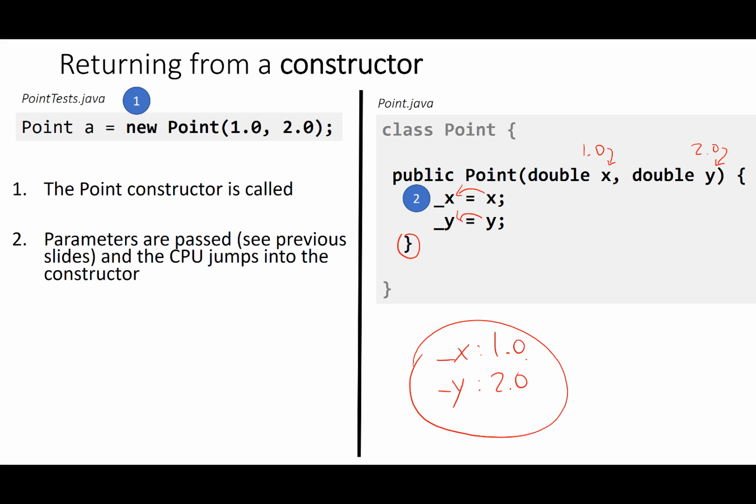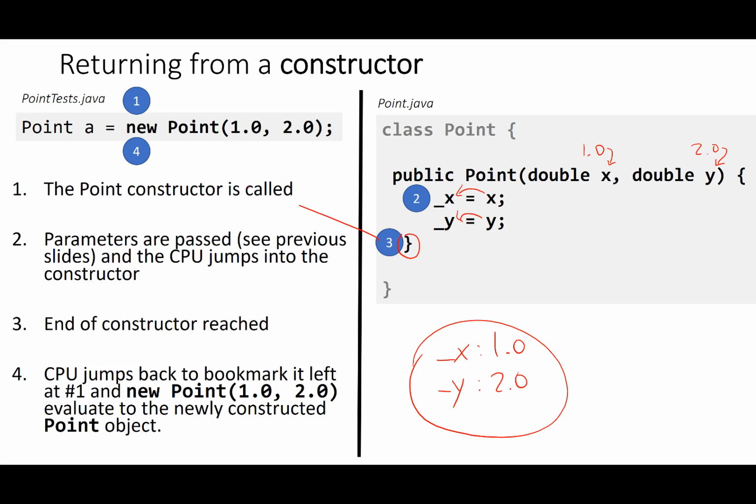And so now its fields are set up, they're initialized. That's the point of the constructor. We reach the end of the constructor and we jump back to where we came from. And so now, after this code has been evaluated, this is no longer new Point(1.0, 2.0). It's actually this object down here. And so what we would say is after that line runs, the variable A now refers to this particular object in memory. This particular object is a Point, and its X field is 1.0 and its Y field is 2.0. And this is how we constructed it and set it up to be ready for use.